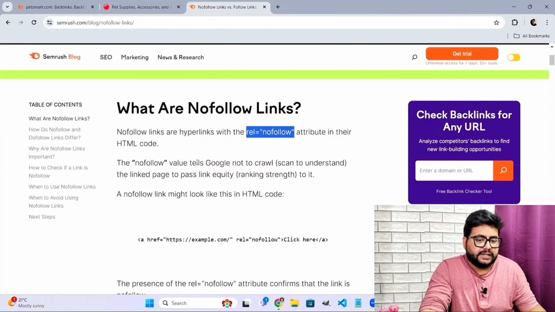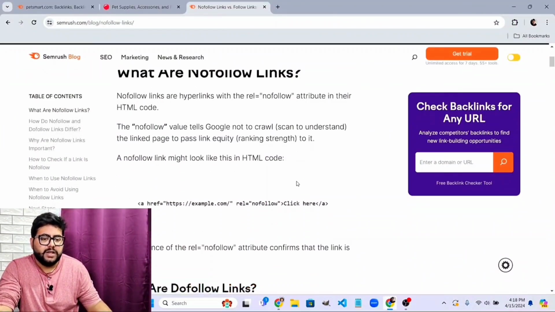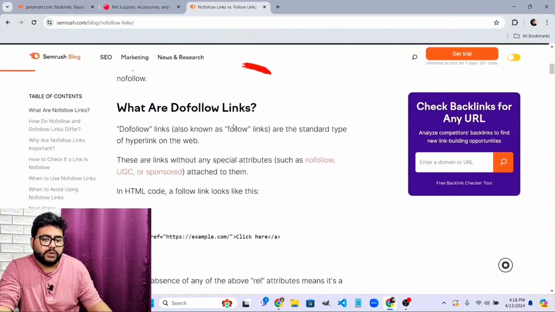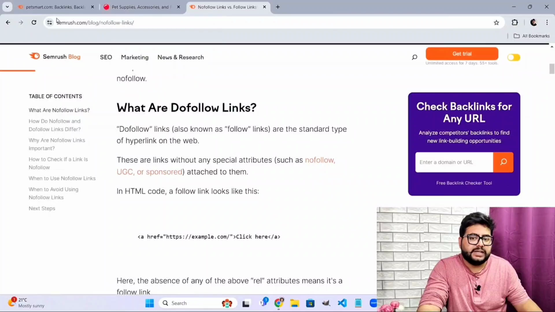basically tells Google not to crawl. So this basically does not make the links from the page to be followed by Google. So it doesn't make any use when it comes to SEO. But when we have a dofollow link or a UGC or a sponsored link, it actually improves the followability of the link, and you can actually link one page to another web page through backlinks. So this is what basically it means.